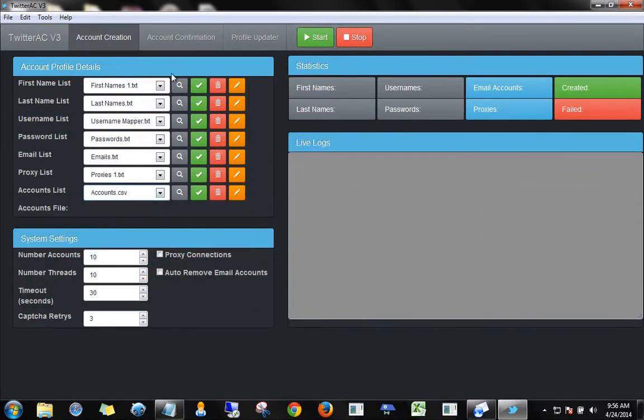Now you've created all your lists, you need to load them, and they'll show in the statistics area here. So the first names are going to load, you can see they've come up here. Last names, my username mapper, which is just one in the file. Password, just one. Email list, 42. Proxies, I've got 7 proxies, and my accounts list, which will be shown here with the number of rows in the accounts file.csv. It will start off with 1 just for the labels on the top.